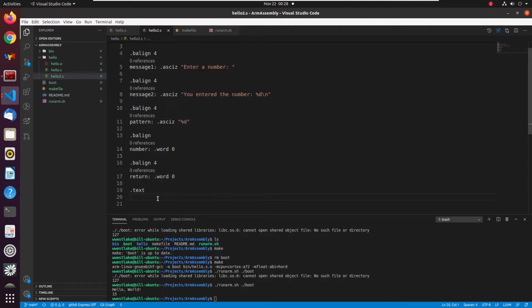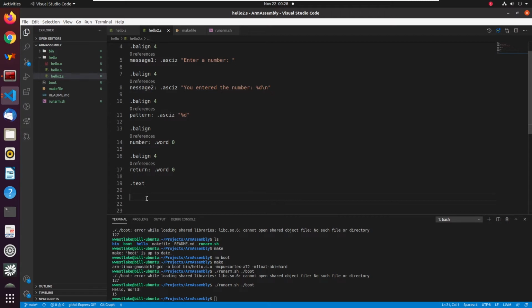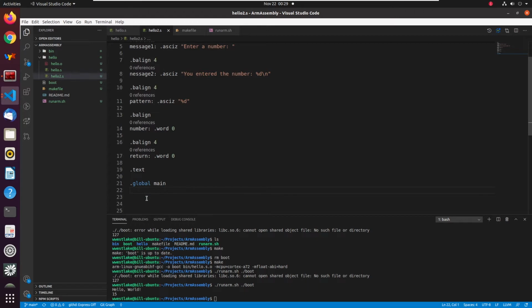So now we need our main function, main. And we create it, main. Now, what do we need to do? Well, let's LDR to R1.